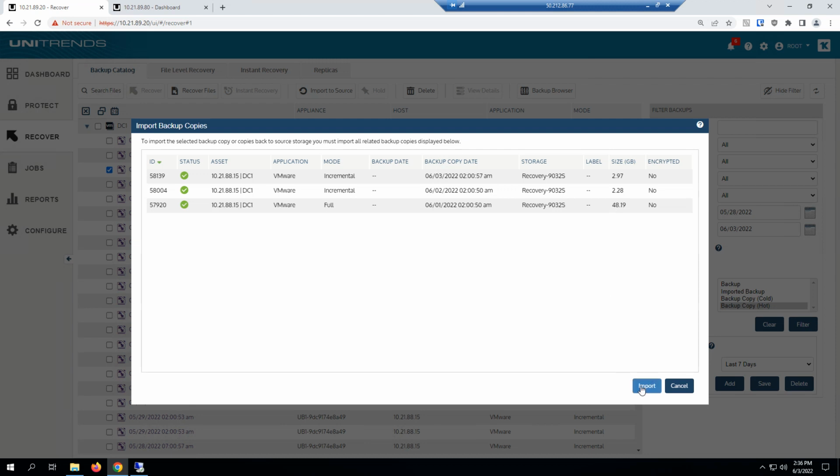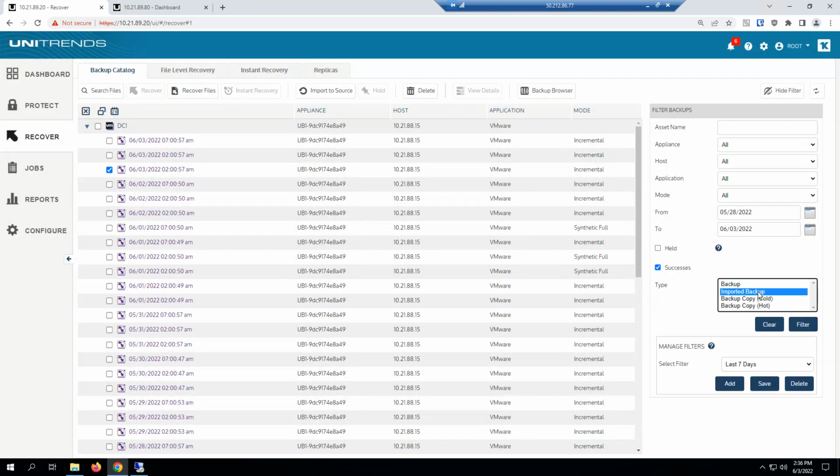After choosing to do an import, it would then become an imported backup, which can be restored like any normal local backup. The same holds true for our cold copies, though note there are some limitations when using tape.